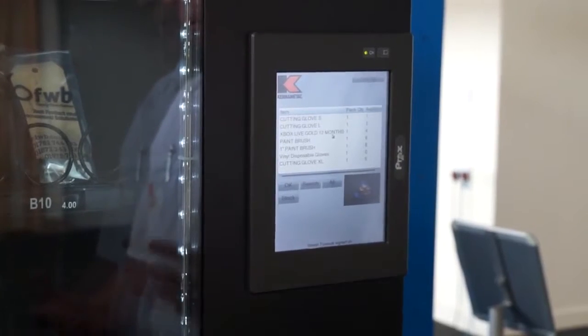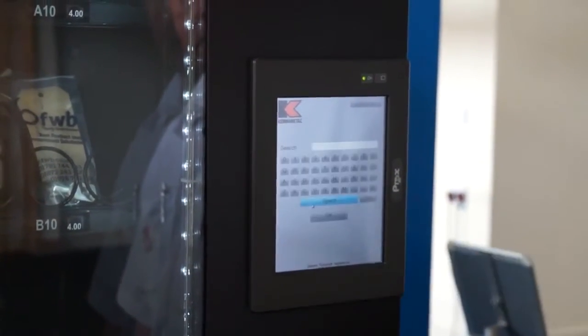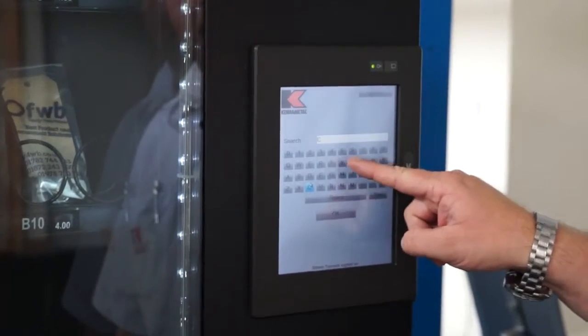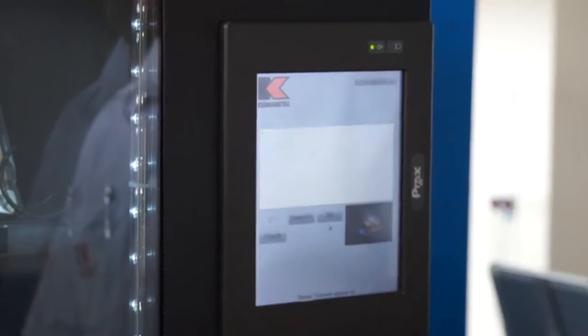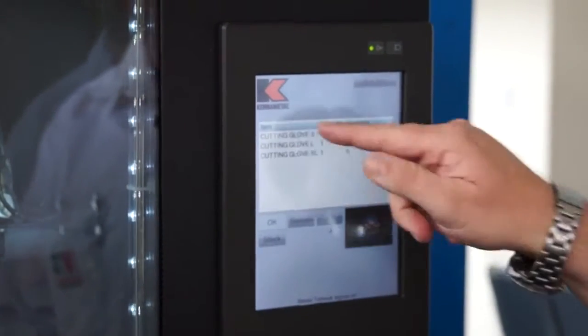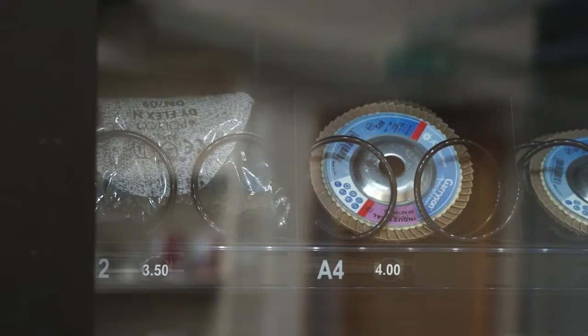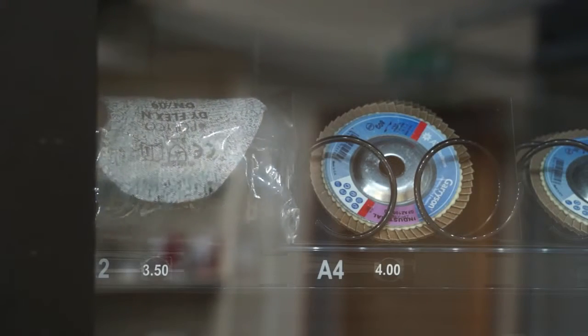The machine then knows that I've logged into the system. We can search against a product, and if I just put part of a keyword in and say OK, it will list any item that's got that string in there. And when I select the product and say OK, the machine will then issue the product.